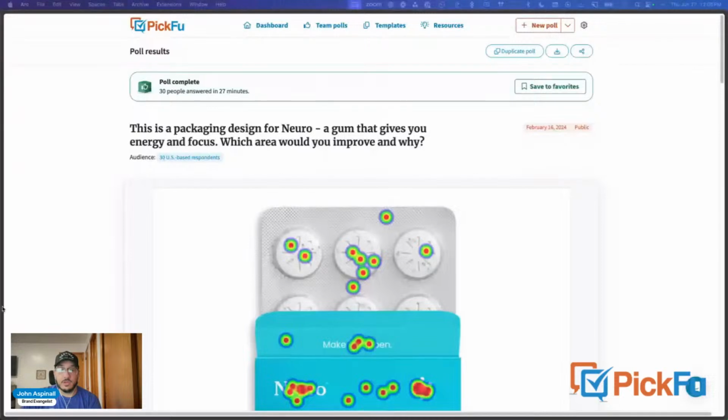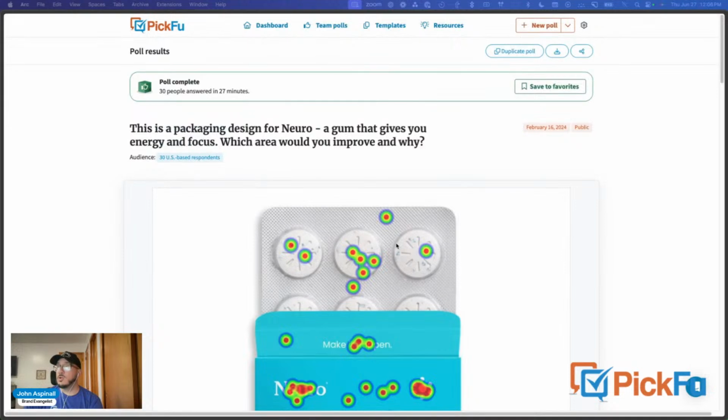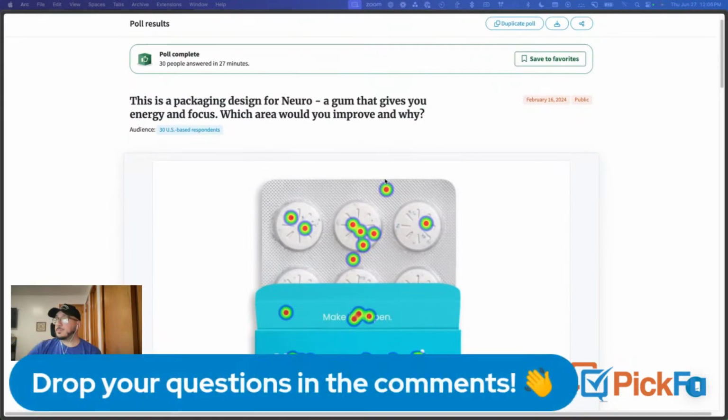But it's also good for product design. So where on this would you want to improve? Let's hop into some examples. I have some stuff queued up. I'm super small, Adrian, with this one, but that's good. People want to see the actual stuff. So we have this one pulled up here. This is a packaging for Neuro, a gum that gives you energy and focus. Which area would you improve and why?